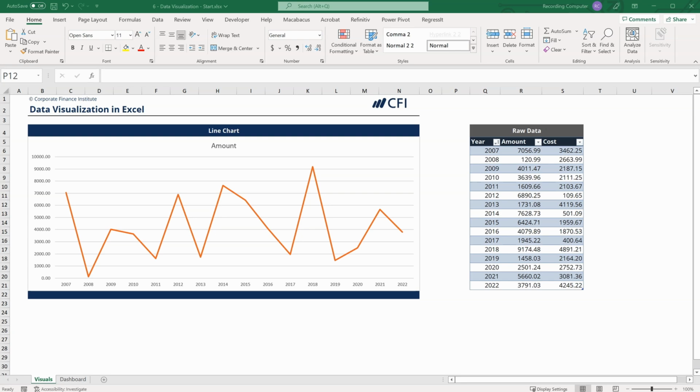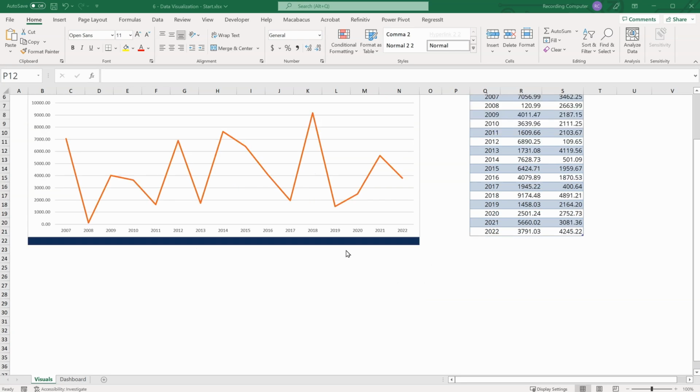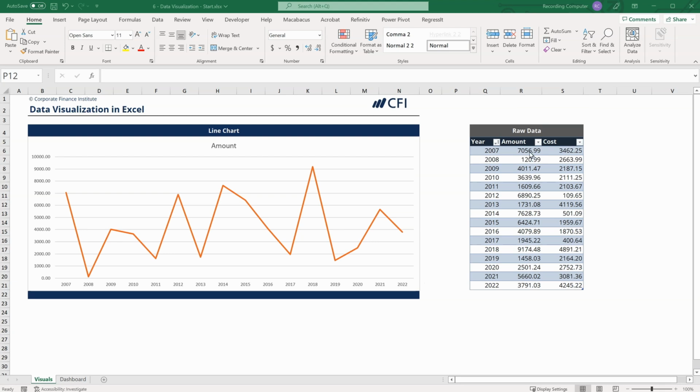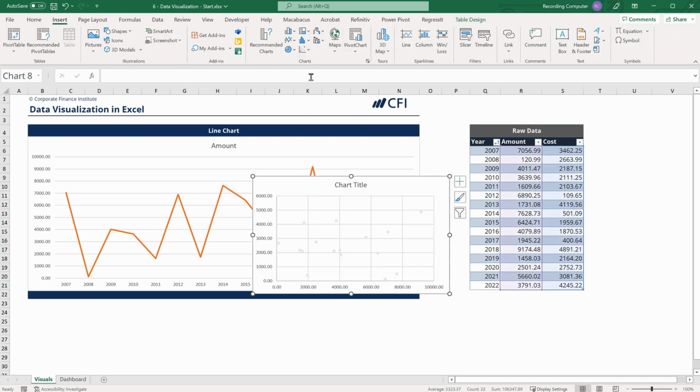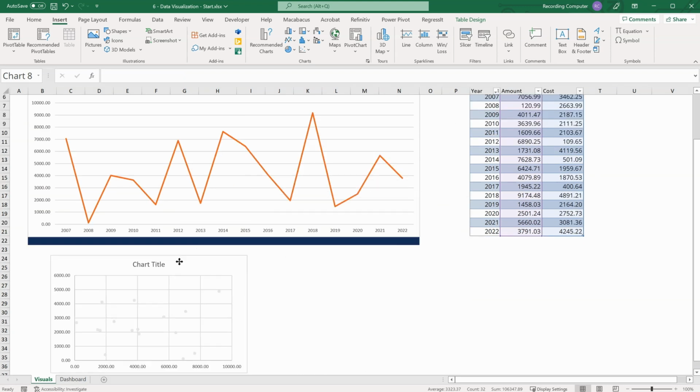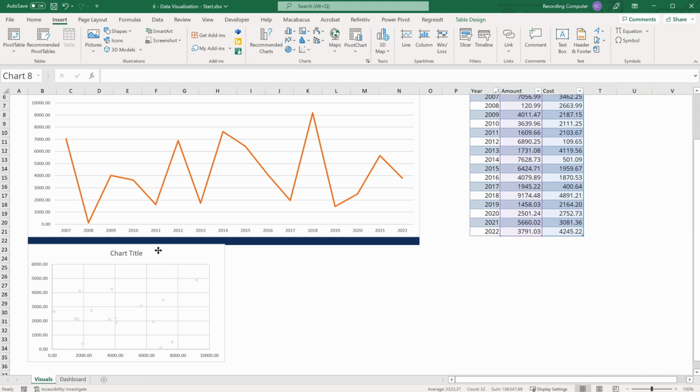Now that we've started our line chart, we're ready to move on to create two more visuals. The next visual will be a scatter chart. So let's select all the values from the amount and the cost columns in our Excel table. Then Insert, and then the scatter chart icon here. I'll select the first one again. I'm going to scroll down, and let's insert it under the second level header here.